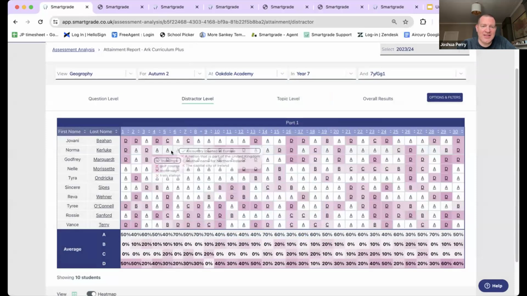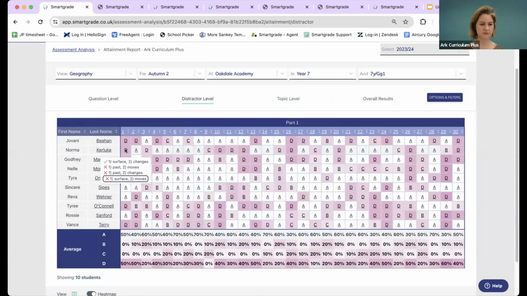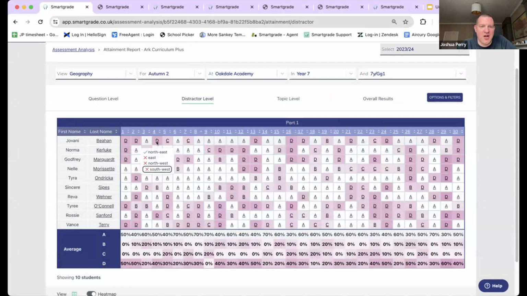And then if I click on these letters here, let's look at Norma and just scroll across. I can see what Norma selected. So Norma selected option D for this one here, which was surface and moves. That's not right. But she did get this one right, natural features. And I can see those answers just by jumping across, could jump up or down. So it's really easy on this grid to actually see how people answered this quiz in one neat place.